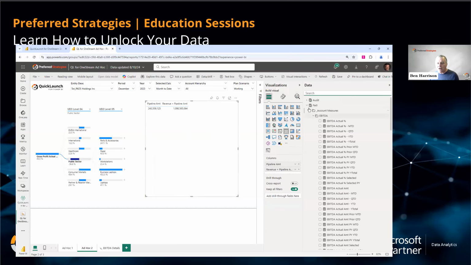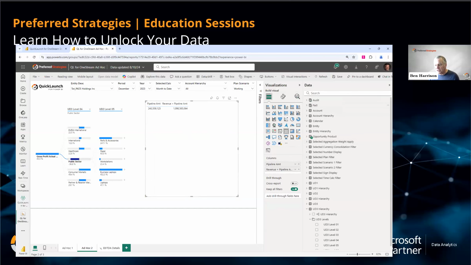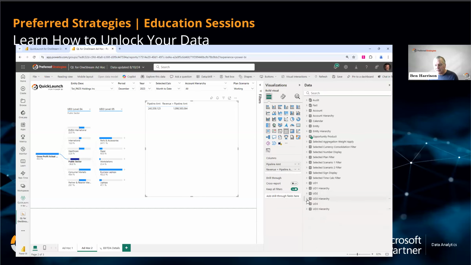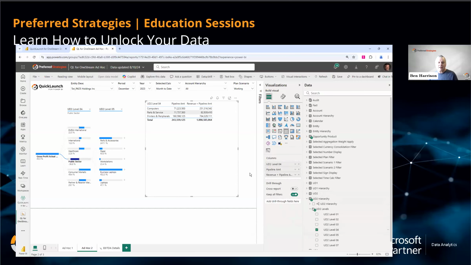Because it's part of my model and I've created the relationships here, I can go through and say, let's go back to UD level 2 and bring in that hierarchy. Let's look at level 4 again and put that at the top. So my OneStream data merged with Salesforce data becomes very, very powerful in terms of extending what you do with your OneStream data.